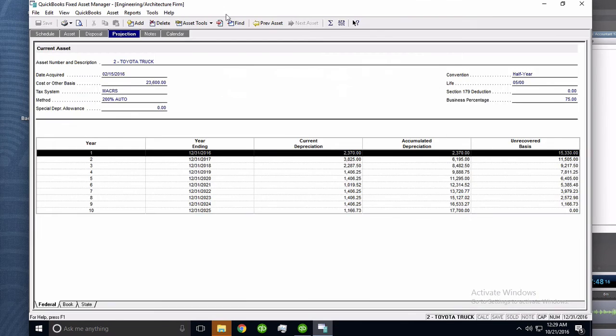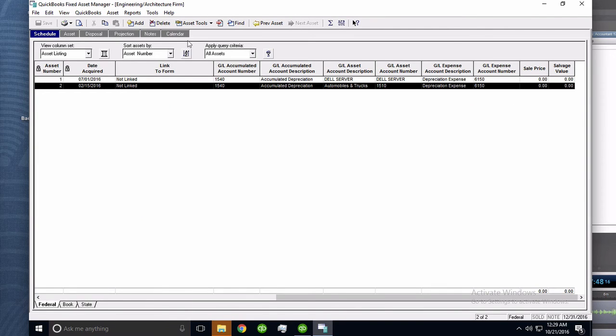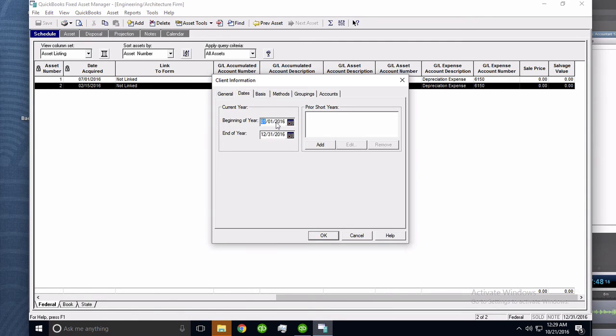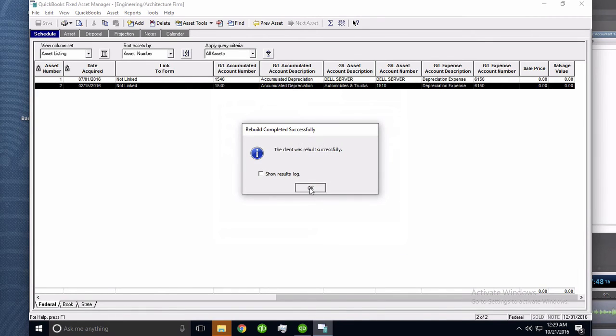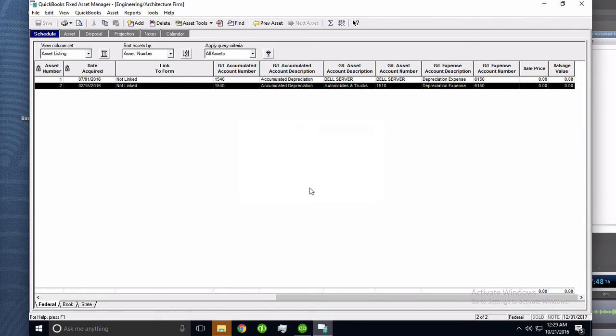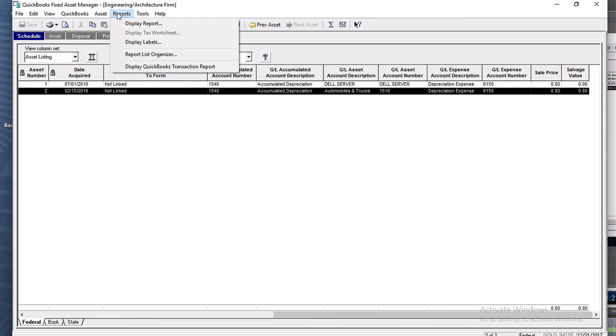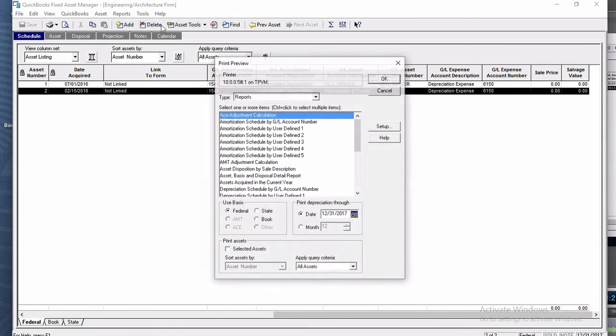Now, let's say, for example, that I'm done with this year and I want to see the next year. I can go to File, Client Information, and then I can simply change the year here. Let me go ahead and put 2017 and then hit OK. And what's going to happen is it's going to recalculate, and then we go into Reports, Display Report.